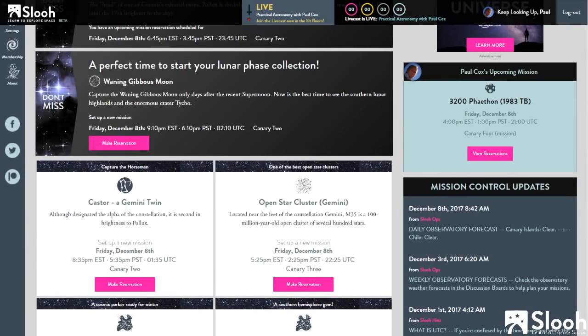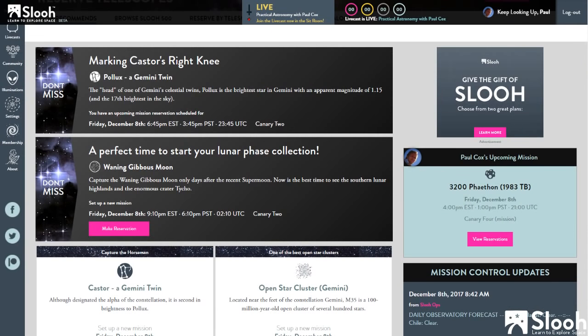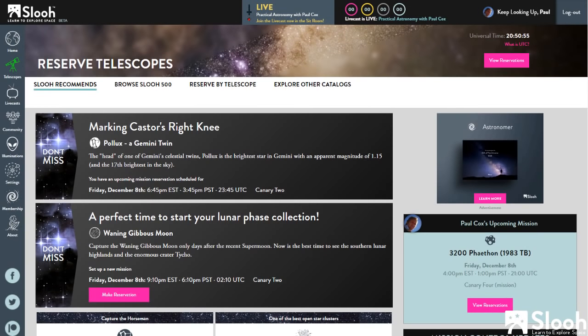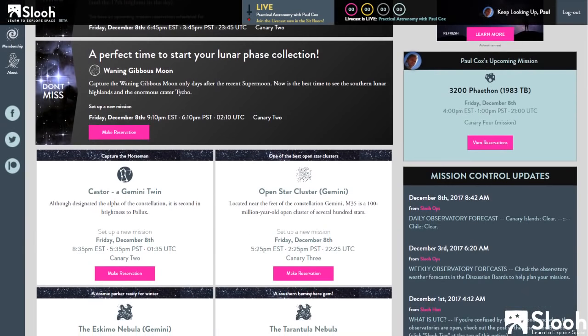Now, just while we're on this page, I have forgotten to do one thing, which is actually point out what's on the right-hand side of this page. I've got a little box here that tells us my upcoming missions. There's that 32 Phaethon. I am so looking forward to this because this is the first time that we've added objects like this to the Slooh 500. So it's going to be really interesting to see how that comes out.